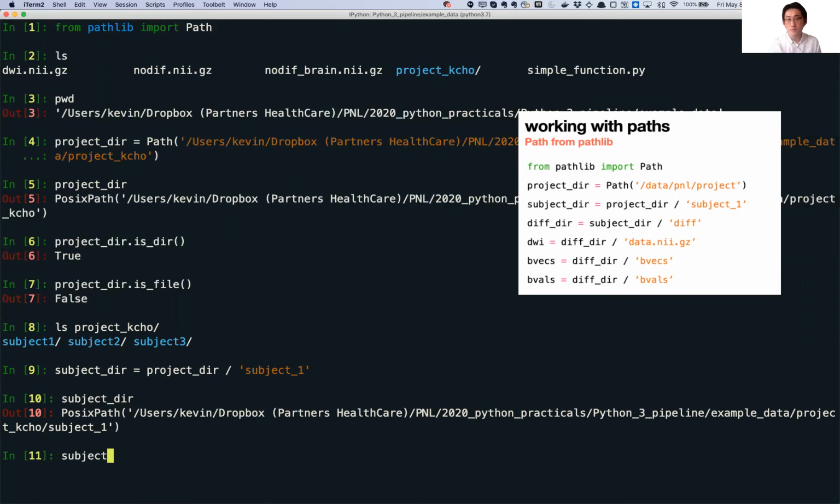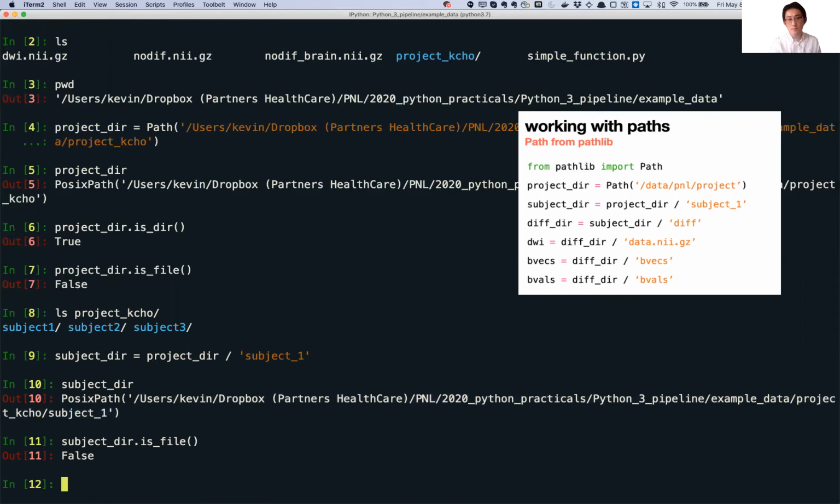And it also has the functionality for you. Is it a file? Is this a file? No, it's not. Is it a directory?